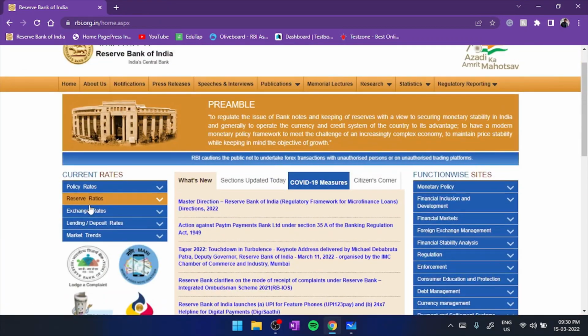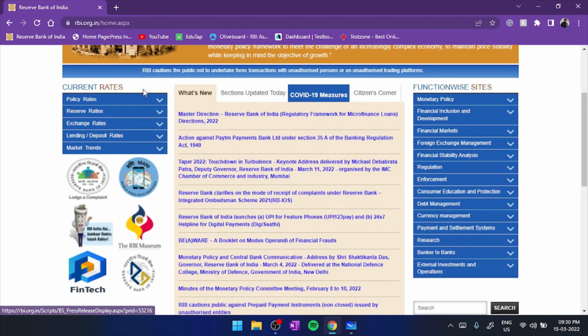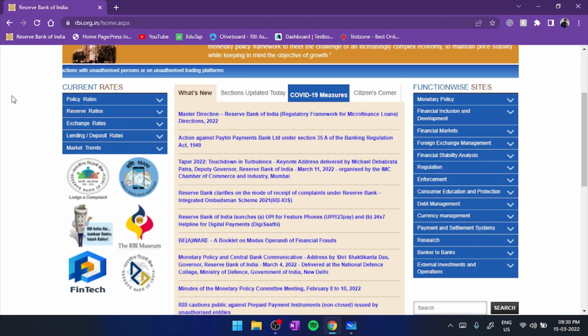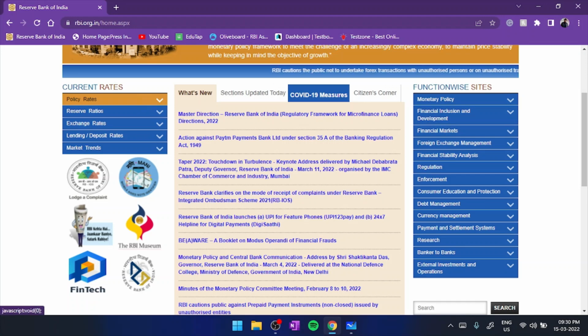So let me talk about the current rates first. This section is highly dynamic. Whenever the monetary policy committee meetings are held, the policy rates do change and they are reflected here. For a couple of months, the policy rates have not actually been changing. An accommodative stance is being adopted. So whatever kind of change there is, it is displayed right here.